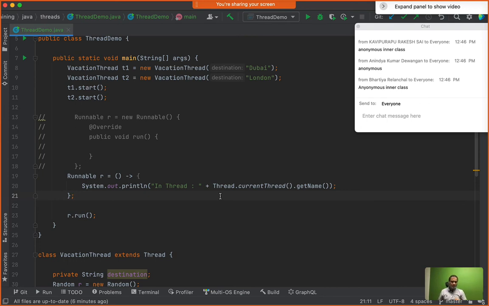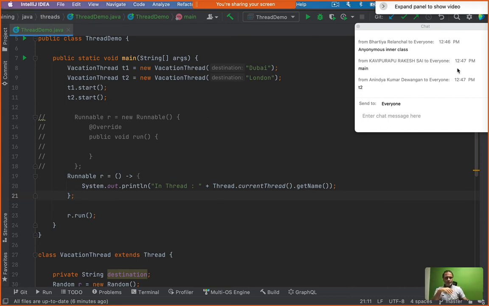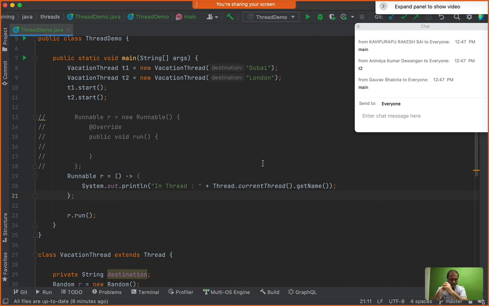No? Tell me. Rakesh says main. Anandya says T2. Gaurav says main.